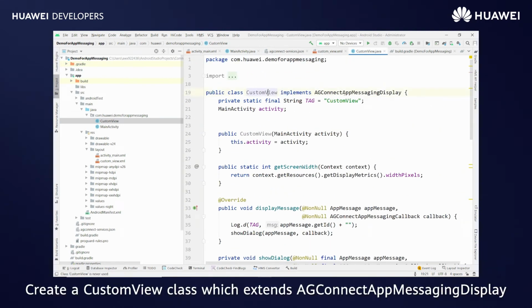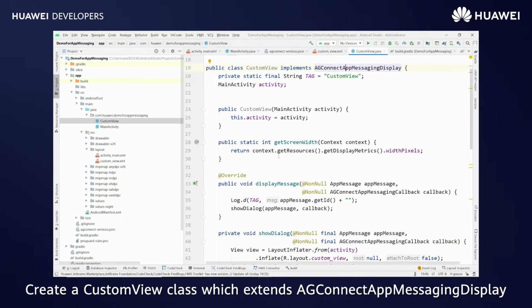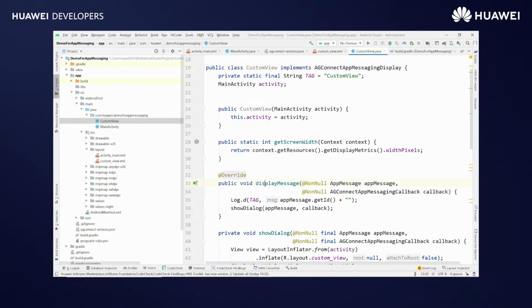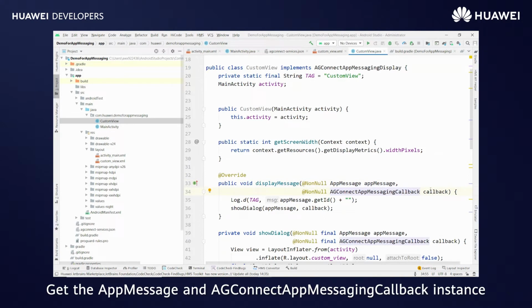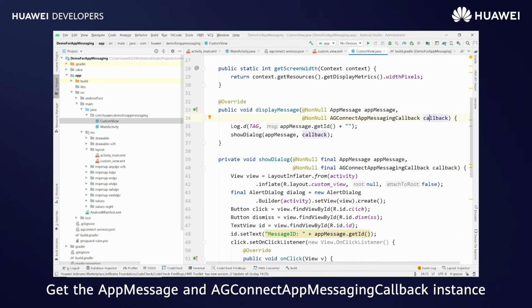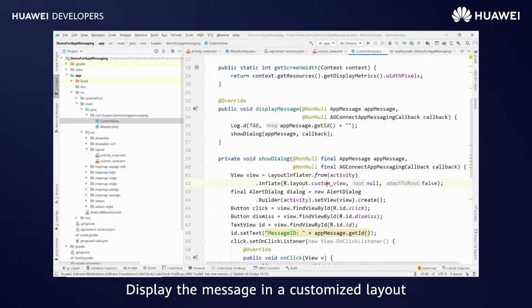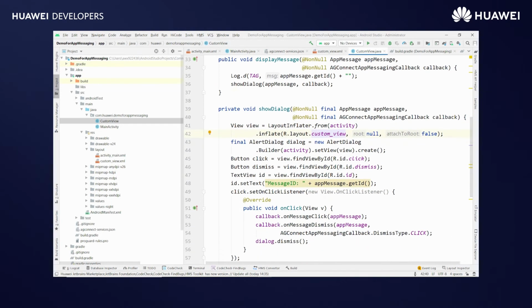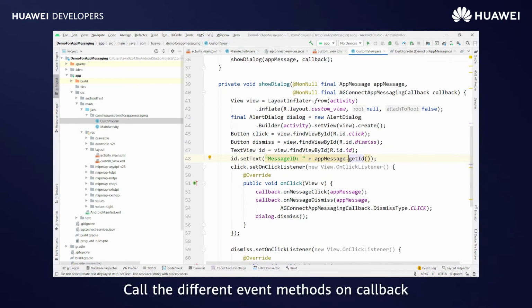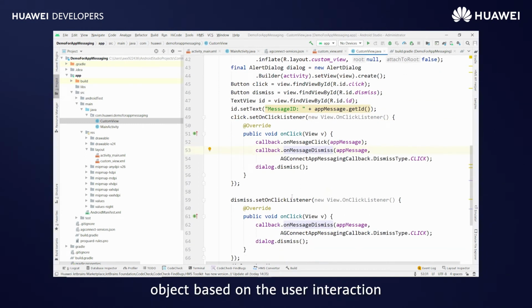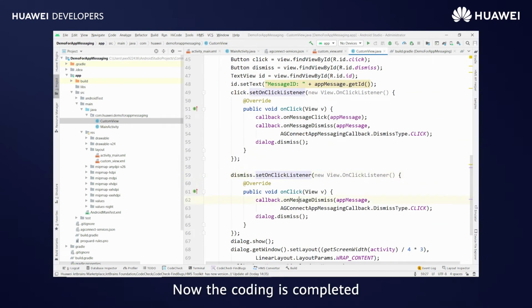Create a custom view class which extends AGConnect app messaging display. Override the display message method. Get the app message and AGConnect app messaging callback instance. Display the message in a customized layout. Call the different event methods on callback object based on the user interaction. Now, the coding is completed.